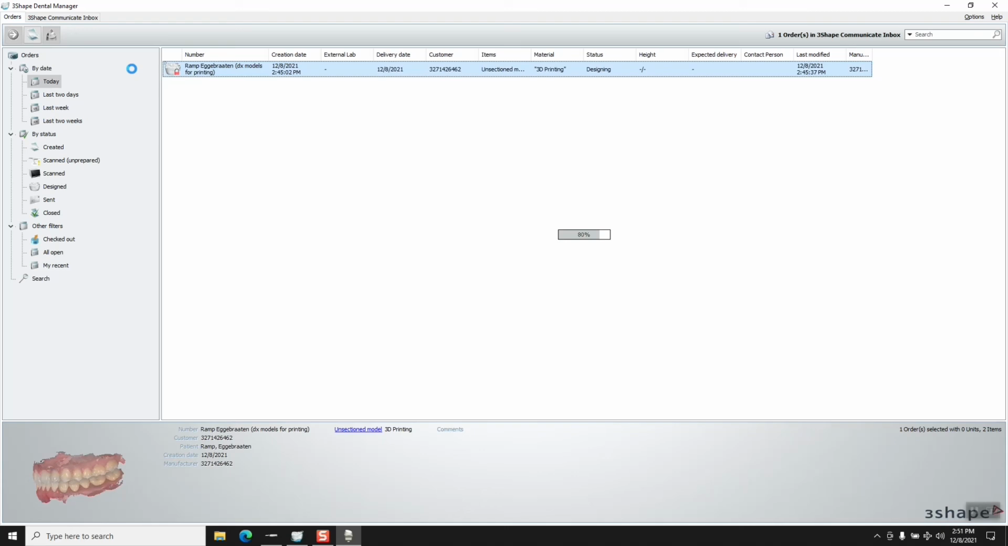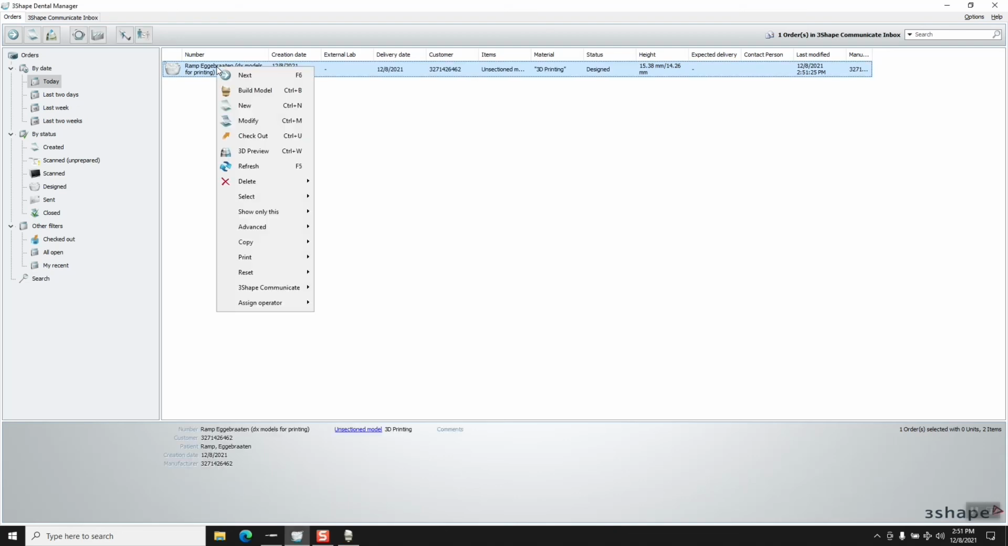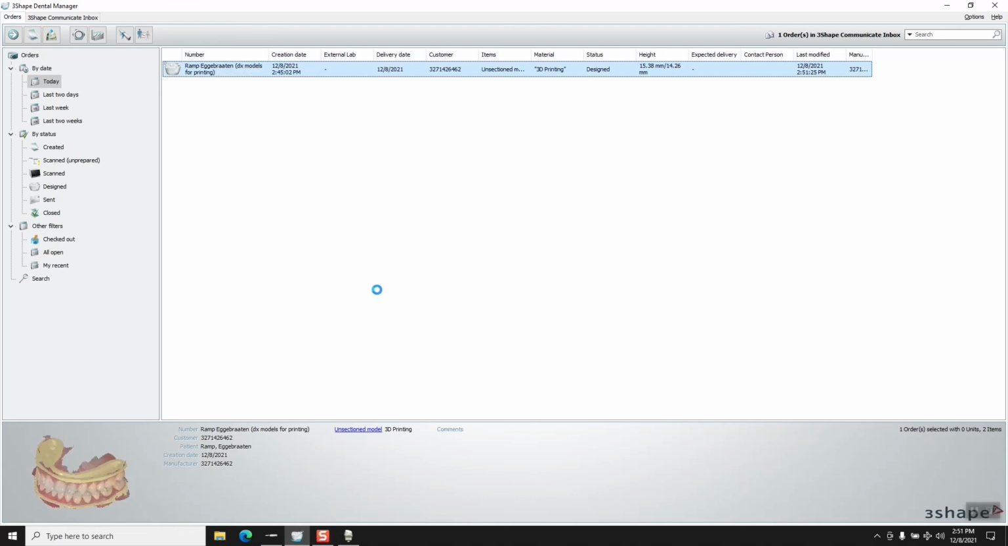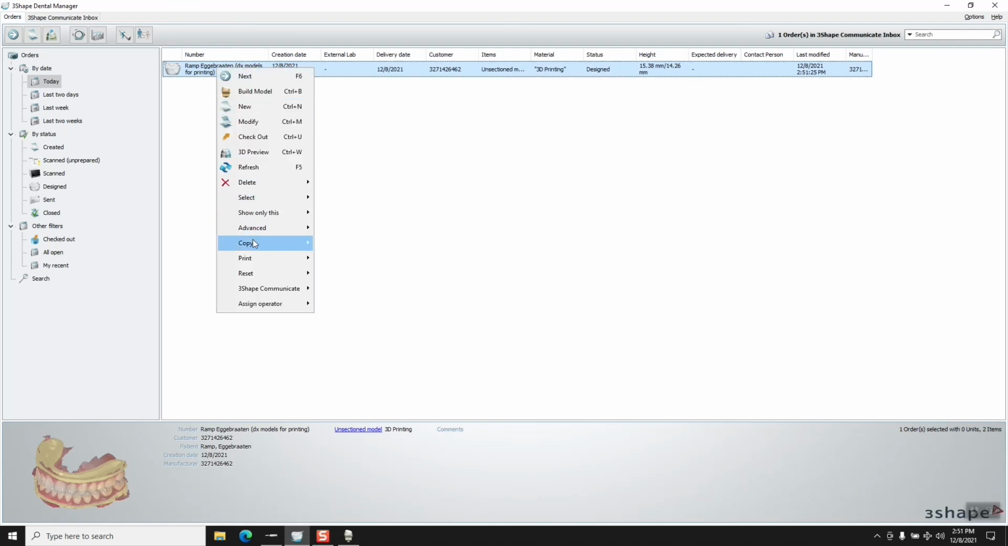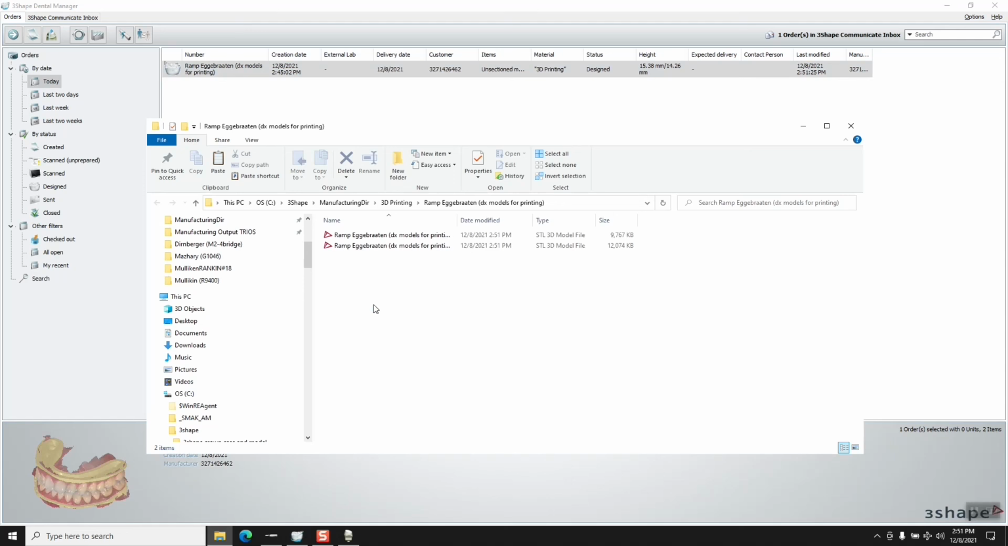This part gets a little weird for making the files. The first thing you want to do is highlight your case, right click, go down to Advanced, and click Generate CAM Output. That creates the files that are ready for 3D printing. Now if we go back and right click our case, go down to Advanced, Explore CAM, CAM is short for Computer Aided Manufacturing. These are the files that are ready for 3D printing.